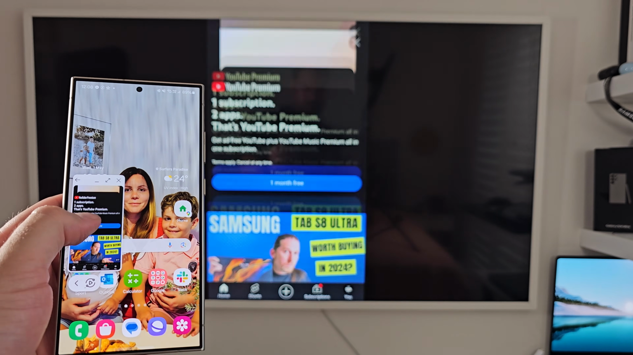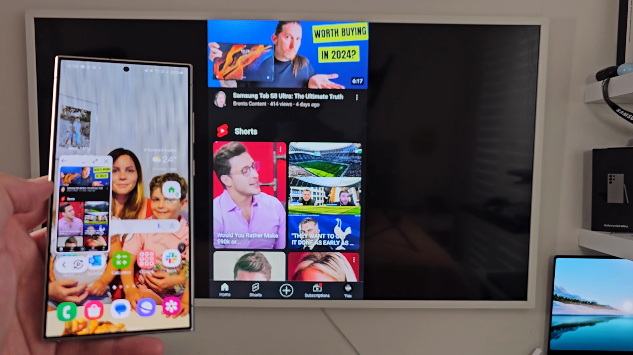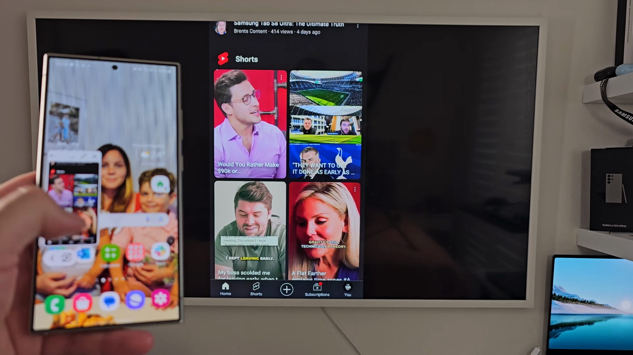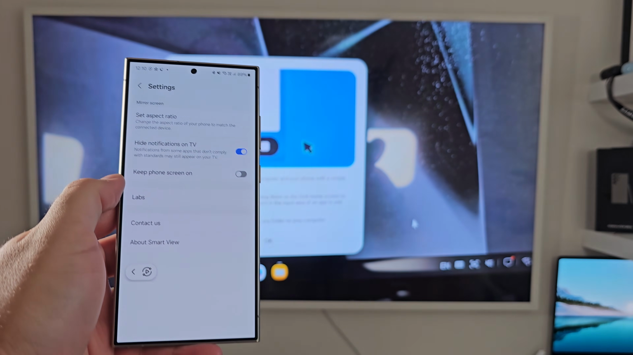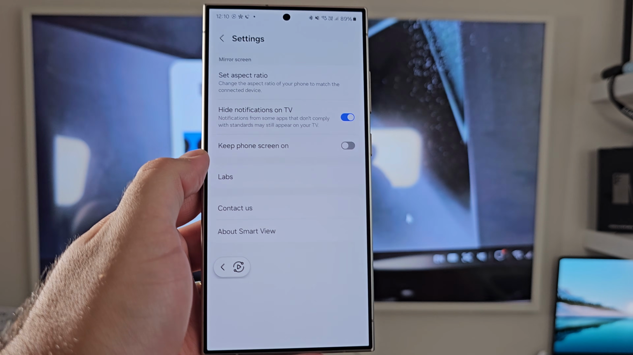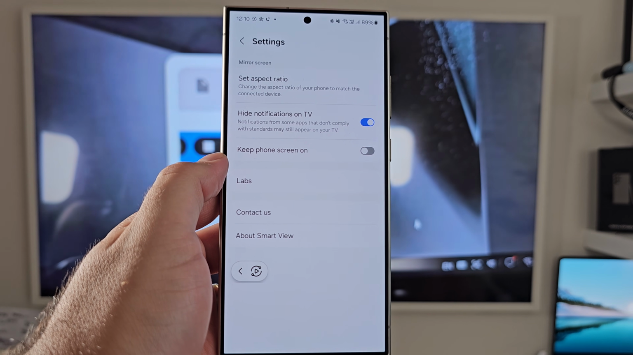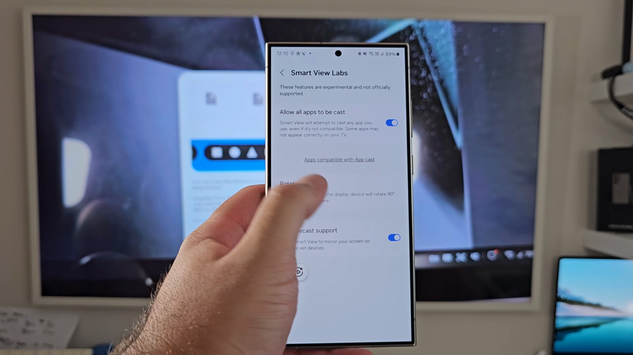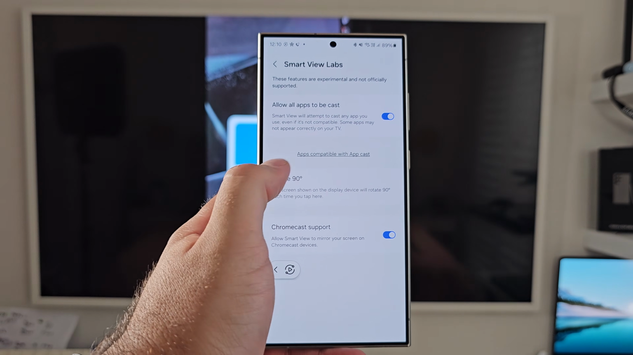The rest of the phone is then controllable without interacting or interrupting. It's really cool. It's within that little play button that comes up during SmartView. You can do Appcast. There are other things in there too. You can hide the notifications from your TV when you are casting, which I think is really clever. And there's a really weird one in the labs where you can rotate the screen 90 degrees at the press of a button. I haven't figured out why you'd need that, but it's there.